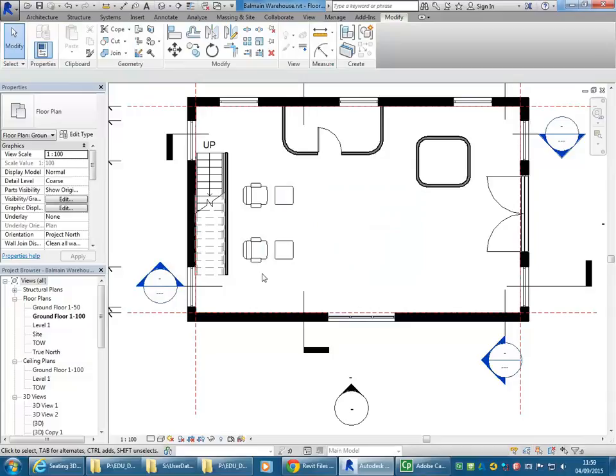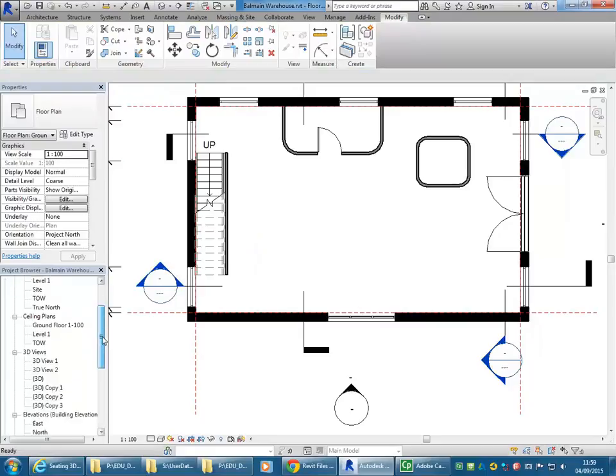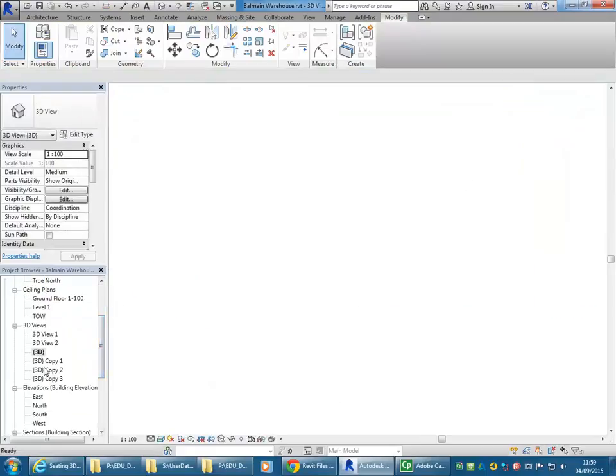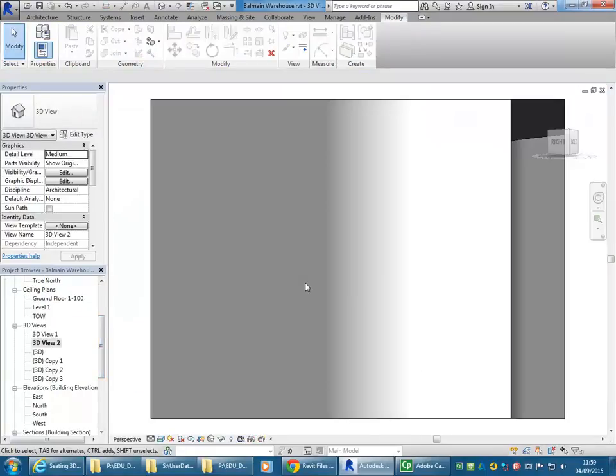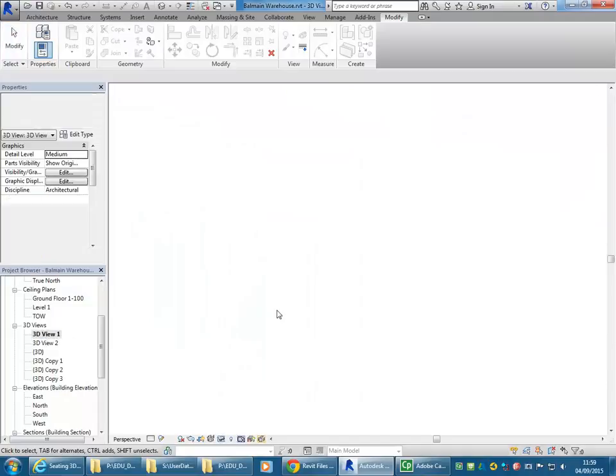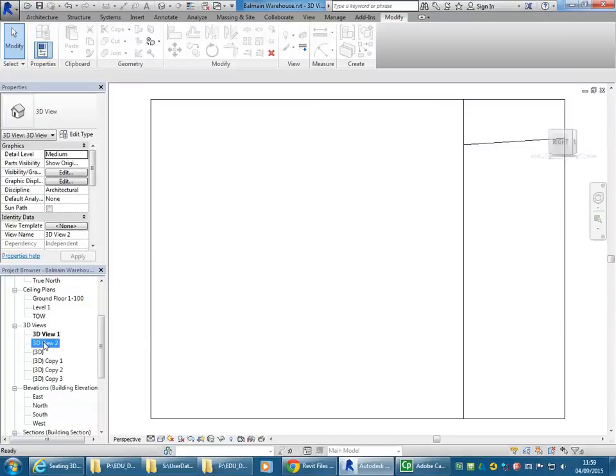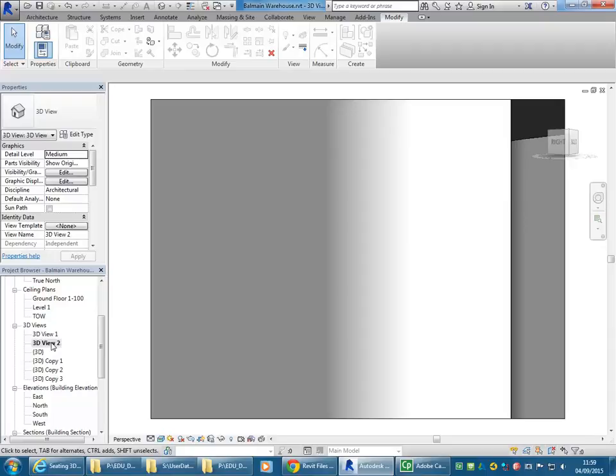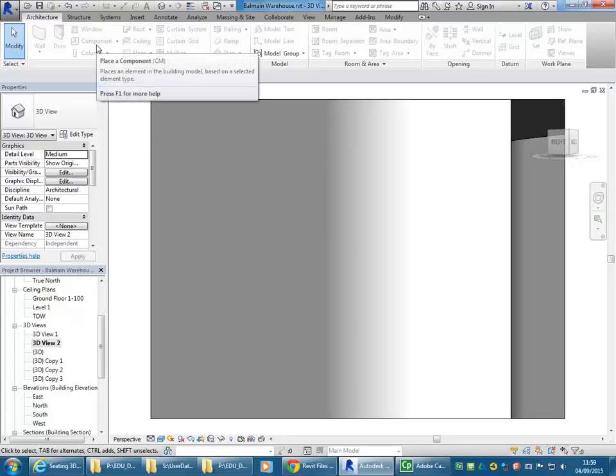Now, sometimes that won't happen. Sometimes it'll go into a 3D view or a different view to the one you expect. So these are perspective views which aren't really very useful anymore, and they might be the ones that will open. And you can't place families in those views.